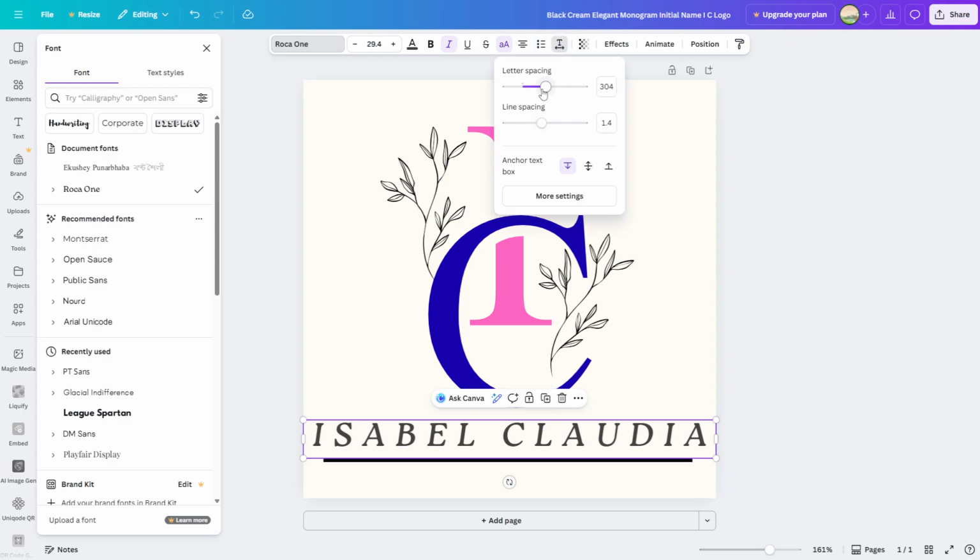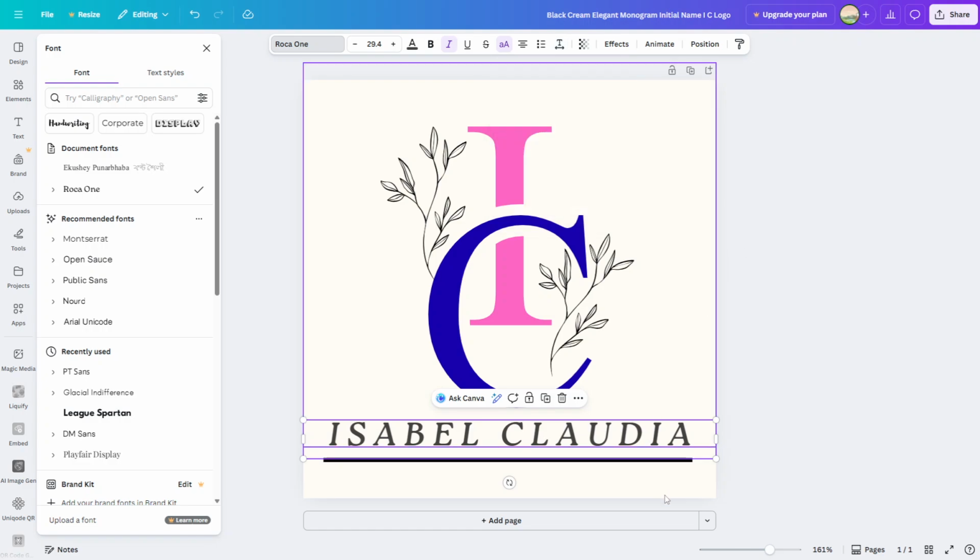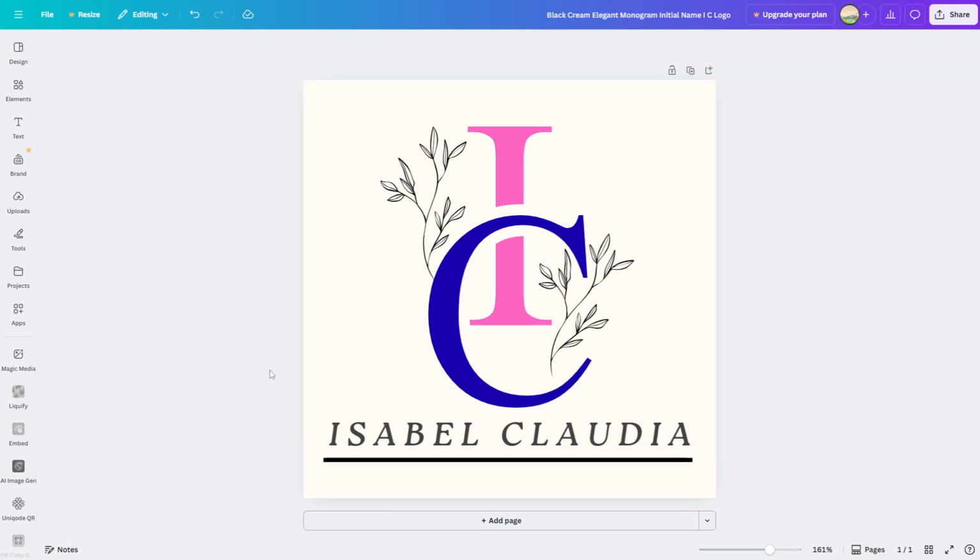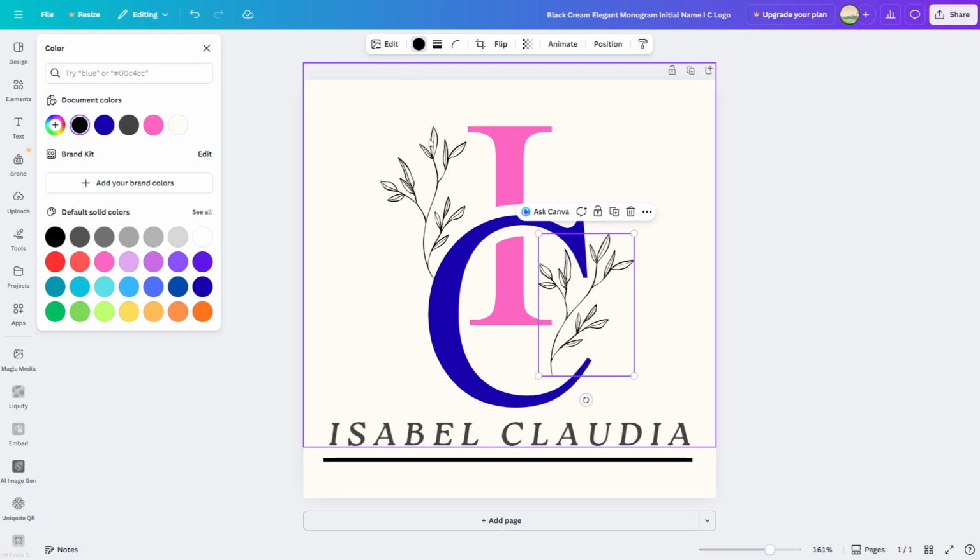For cohesive designs, try using the same fonts across your projects. You can note down the font name, or if you have Canva's brand kit, save it there for quick access later. Mastering fonts and formatting gives your work a professional look and helps communicate your message clearly. A well-chosen font can make your design stand out and feel more polished.